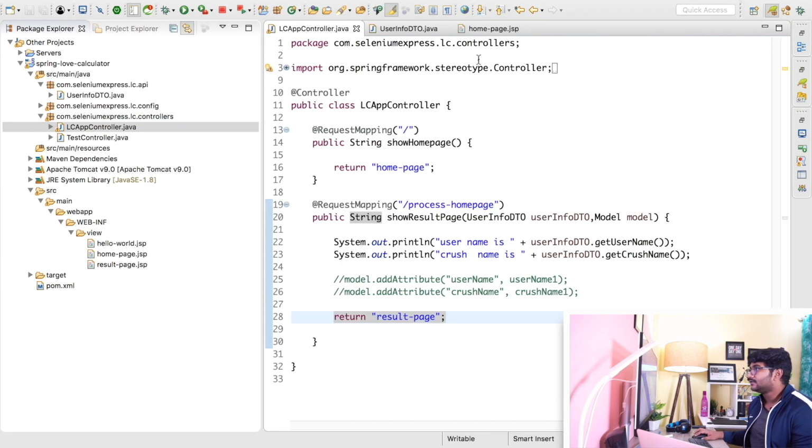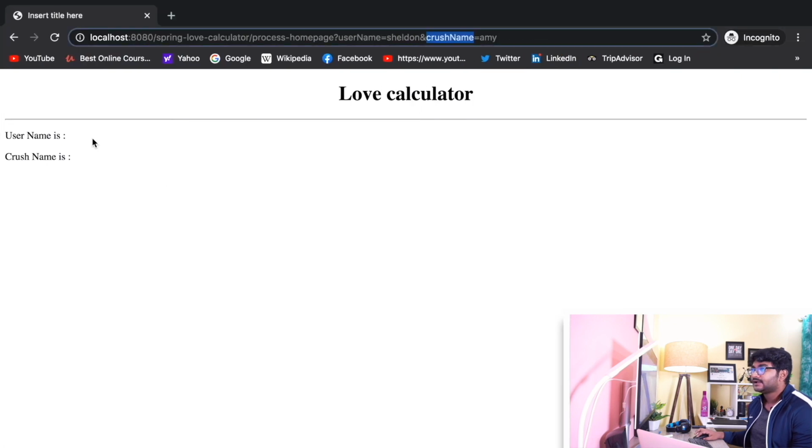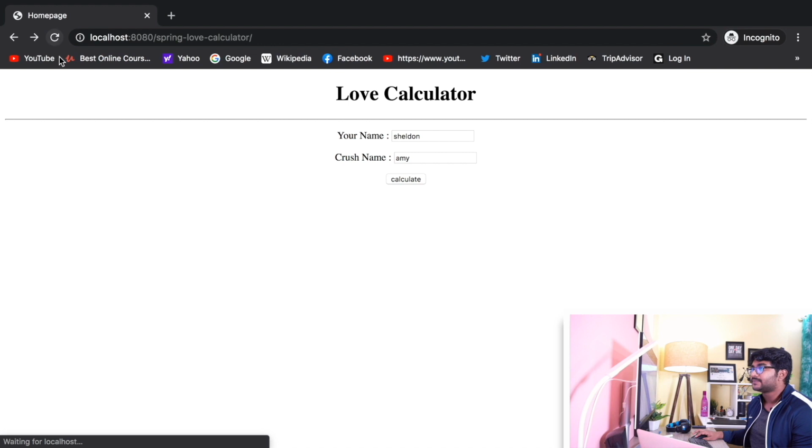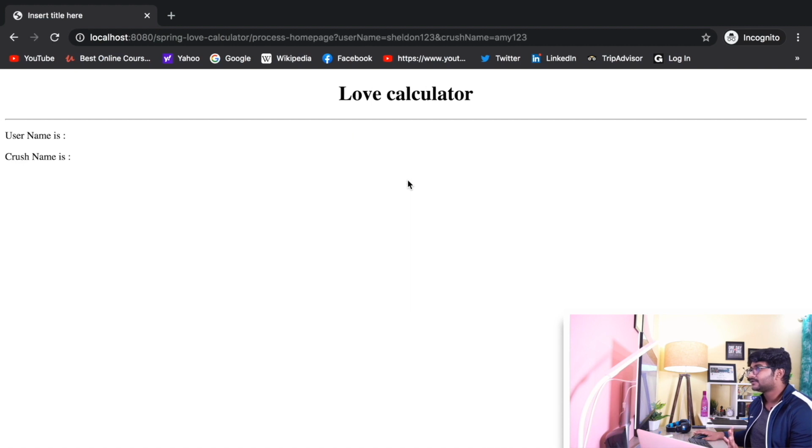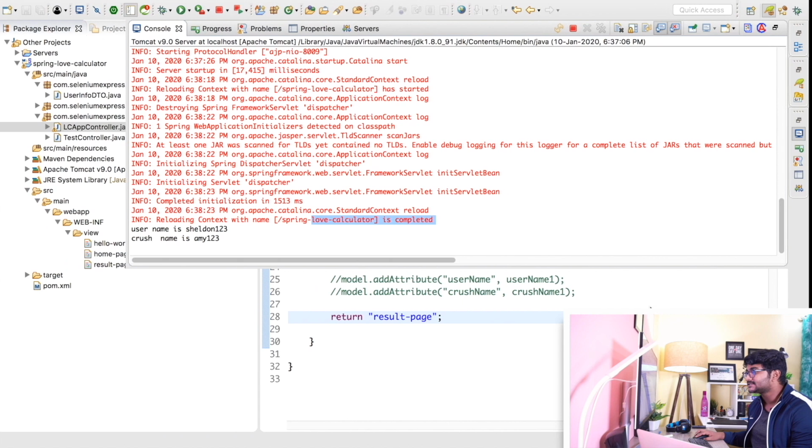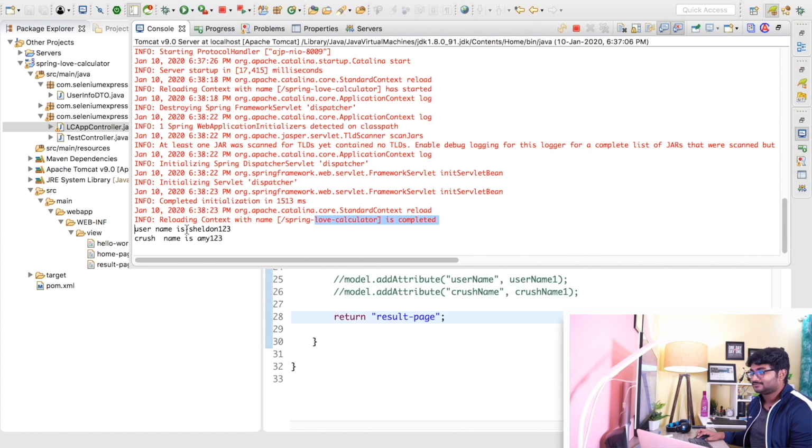Okay, so right now, if I go to my browser here, let me go back and refresh the page. I'll give Sheldon 123, Amy 123, calculate. This space, I don't care because I have not done the coding for this. But here you go, Sheldon 123, Amy 123. Are you seeing what is happening internally?